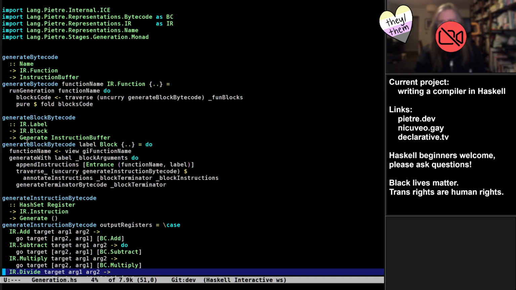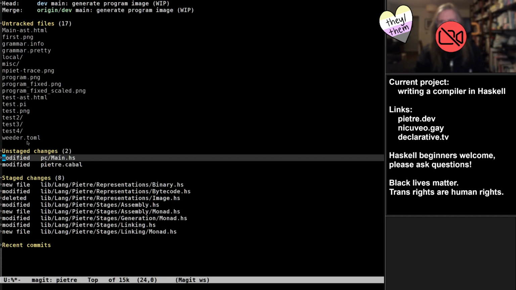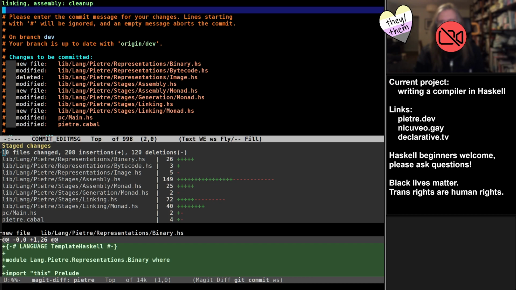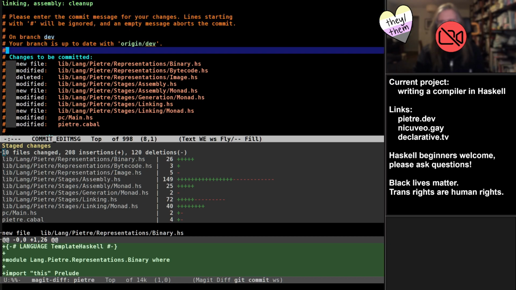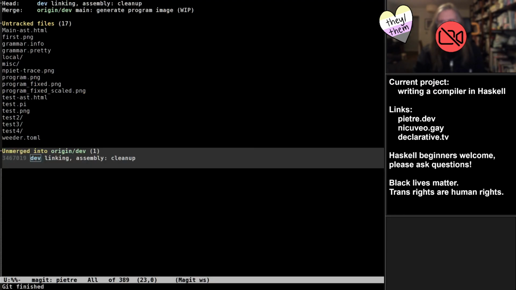I think I need to think a tiny bit about how I want to approach those next steps. But that will be next week, I think. Let me just commit all of this. This is mostly linking and assembly. A cleanup. We didn't change anything. We added the start thing, I suppose, but beyond that it is mostly a cleanup of things. Okay.